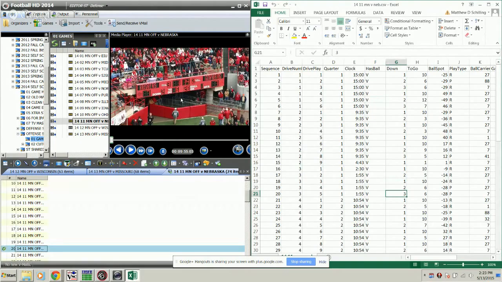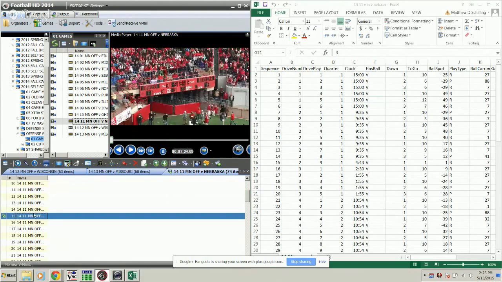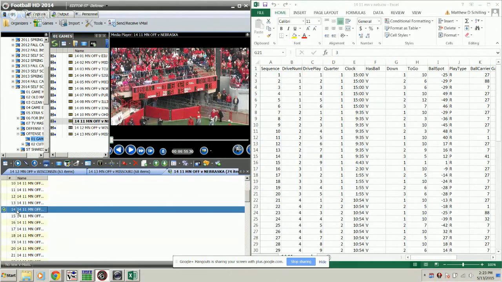Whoa, red flag here. At this point, I'm going to go back 5 plays. So I'm going to go back to 15. 15 is 3rd and 5. Well, it's not 3rd and 5. It's 1st and 1 from the 1. So something's going on. So I'm going to go back. Hey, I got 3rd and 5 here. I bet this is a timeout.